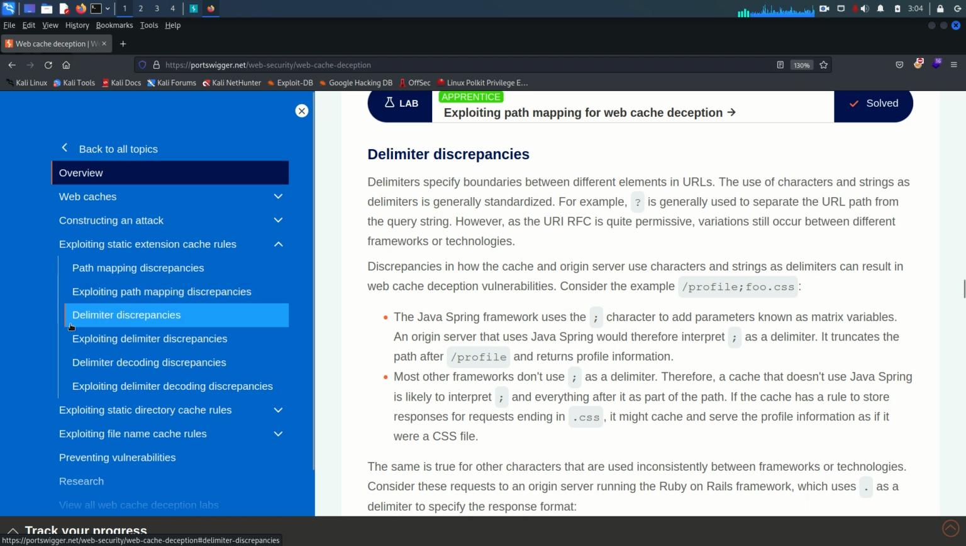The second lab is related to delimiter discrepancies. So in today's lab, we are going to see delimiter discrepancies between the cache and the origin server, and then we will try to exploit that vulnerability. Before going to that lab, it is very important to understand how these delimiter discrepancies occur.